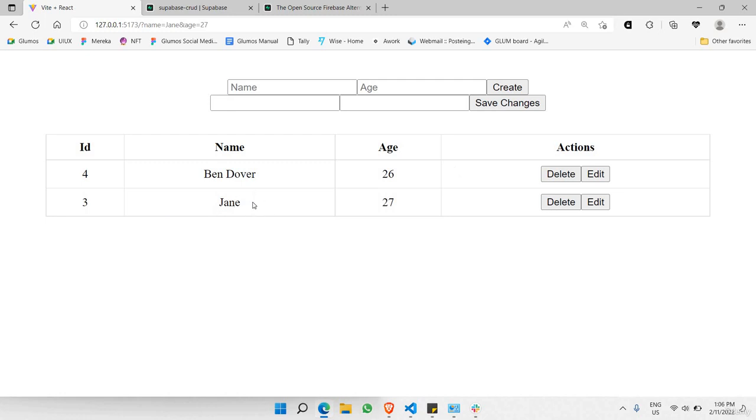Now as you can see here, Jane no longer has her last name. This is just Jane, and the age has also been changed to 27. And yeah, that's the whole demo of this CRUD application that I would like to show.